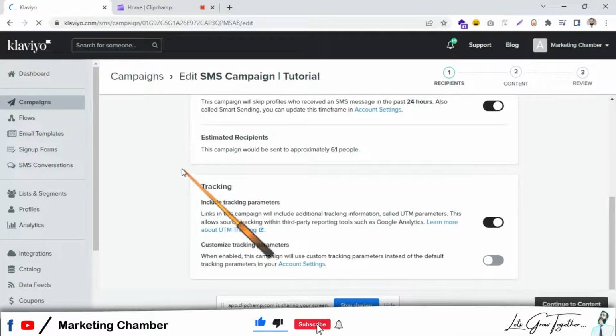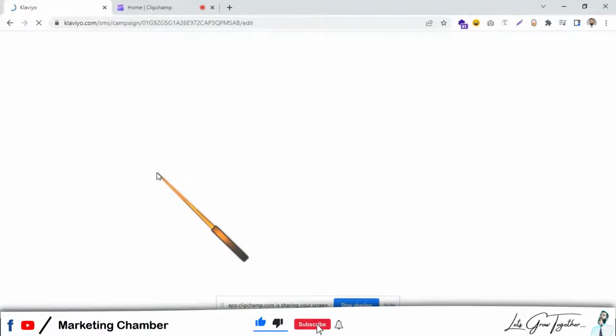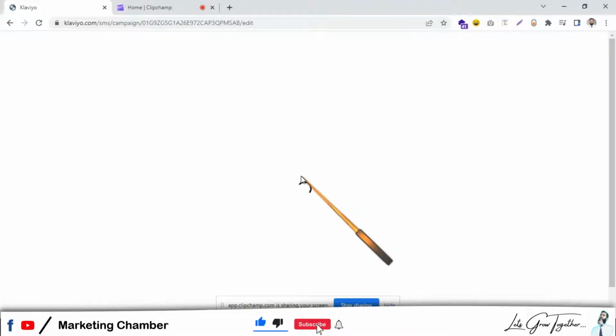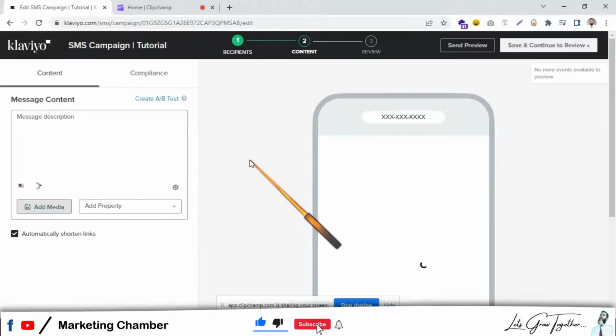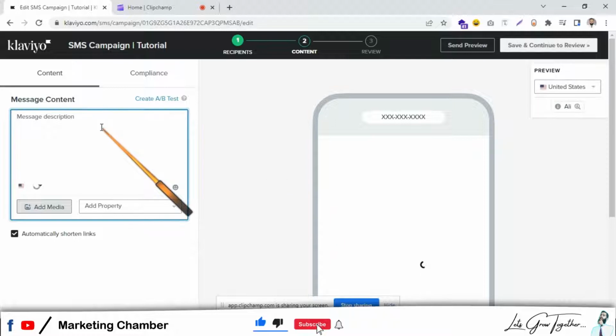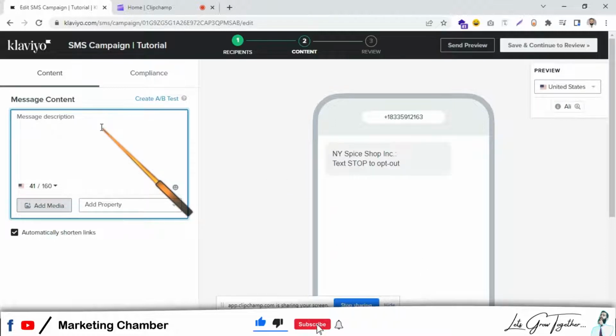Then you will see the next options. So just wait. Due to some reason, it is taking some time. Then what you have to do is write the message here.